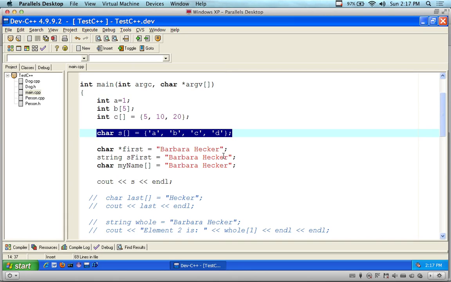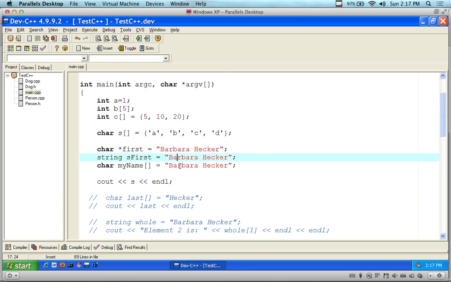It's not going to give us the same output. It doesn't put the null character. These guys put null characters at the end. This one does not put it. So no null at the end. These guys have nulls at the end, so these guys print out nicely. This one doesn't print out.